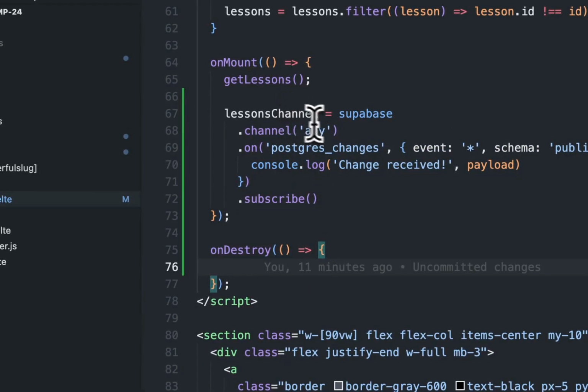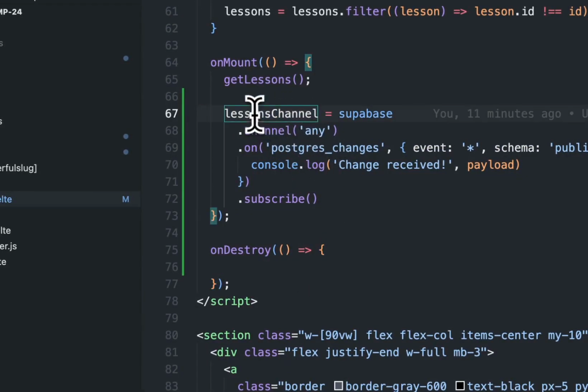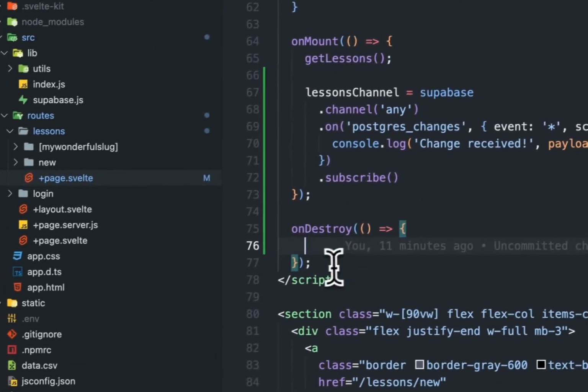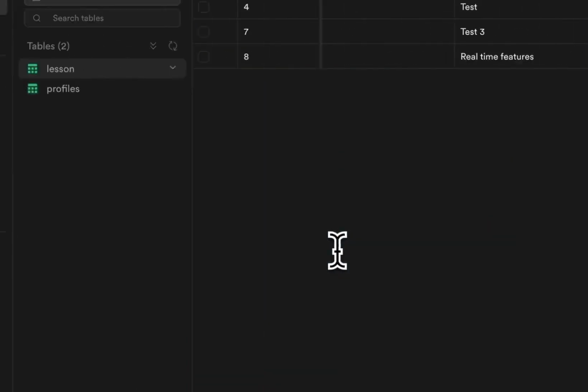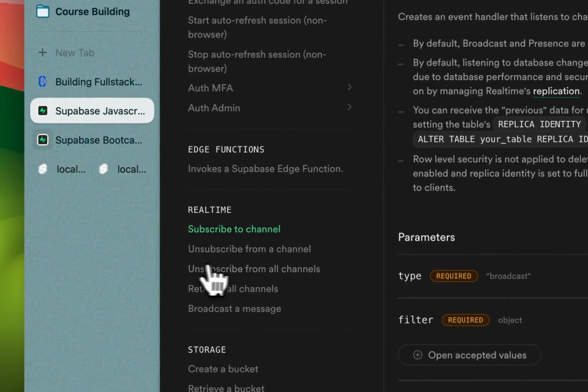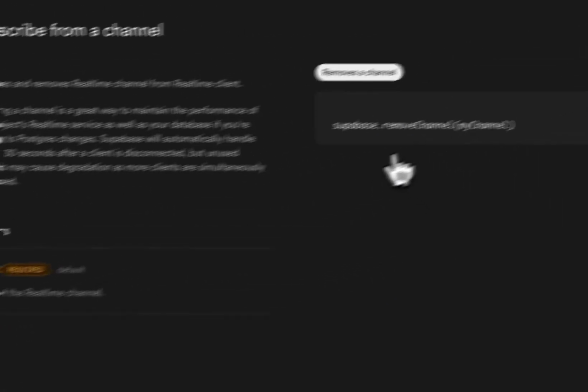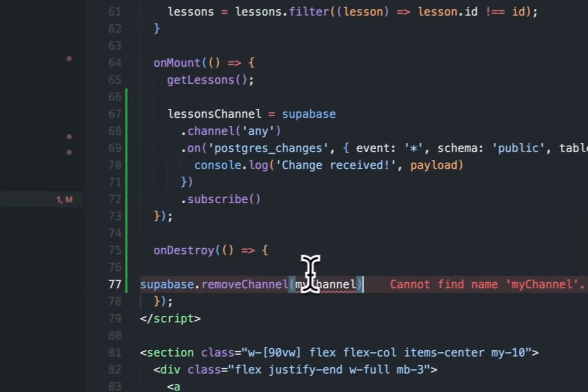It can slow your application down. So if you have subscribe anywhere, you must unsubscribe once you leave that page or the components. Okay, good. So all you have to do is come to the docs, go to unsubscribe from a channel, and you see this code. I'll just copy it and paste it here.